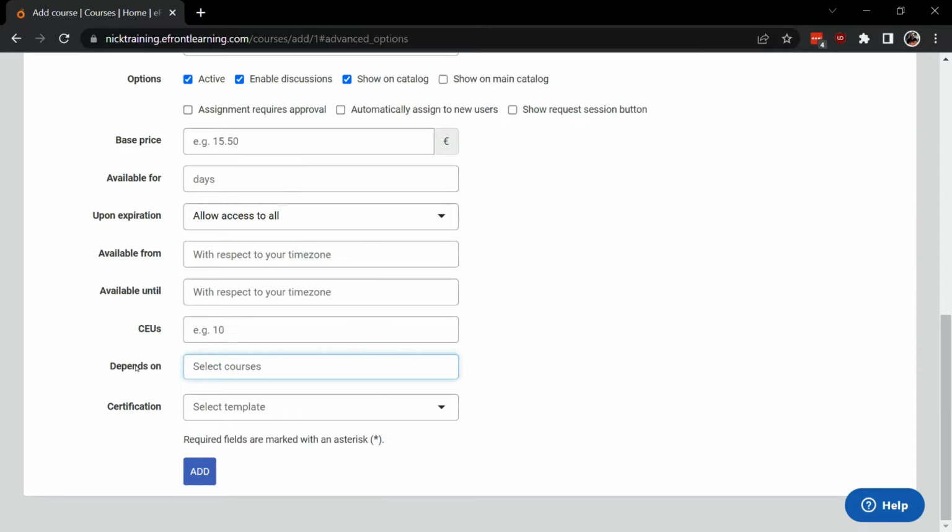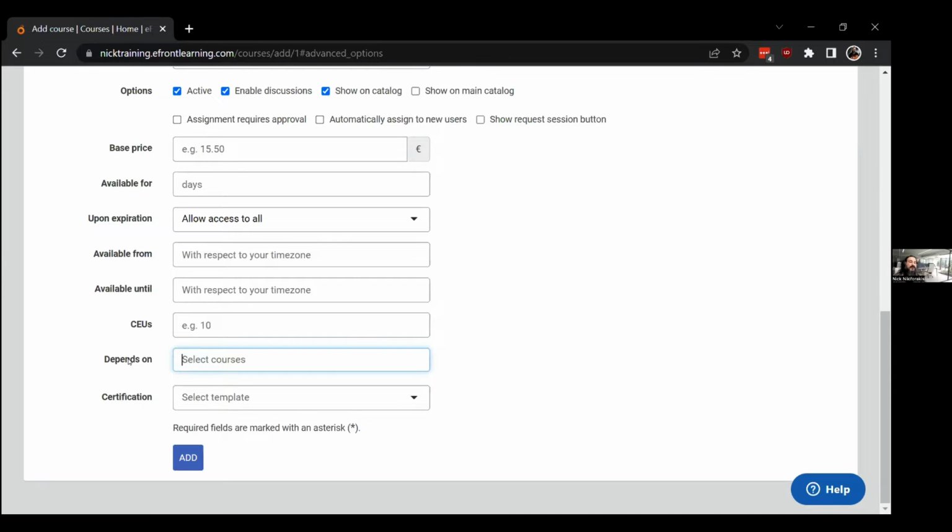Another option that is very important here is this one, depends on. And this is very useful if you want to make chains of courses. So maybe I'm in a situation where I want to give my learners 2 or 3 courses together, and I want the learners to be able to take them in a specific order. Here is how I can set this up.